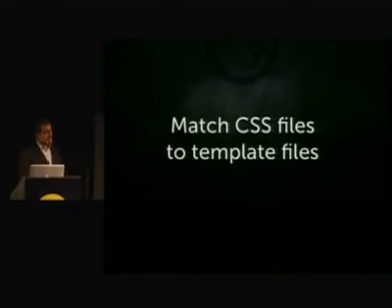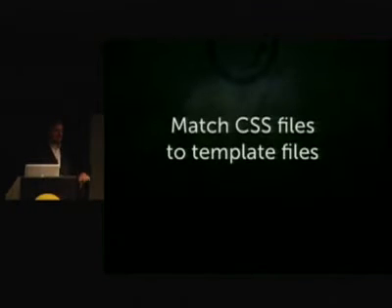So I think one of the interesting things here is that when we actually develop the CSS, we actually develop the CSS to match the template files.